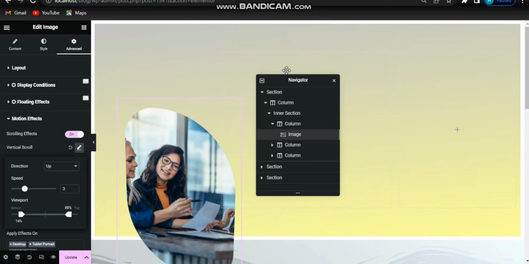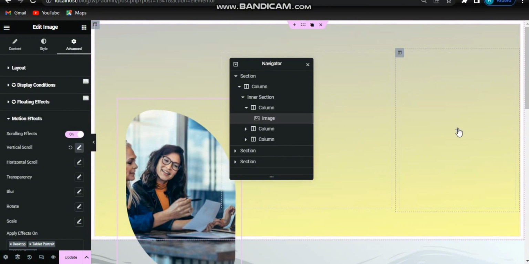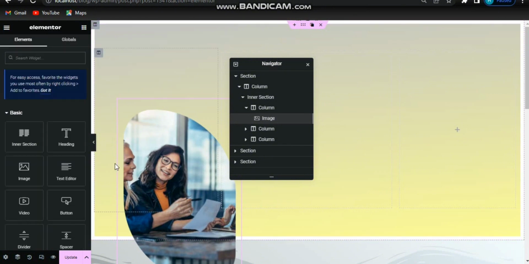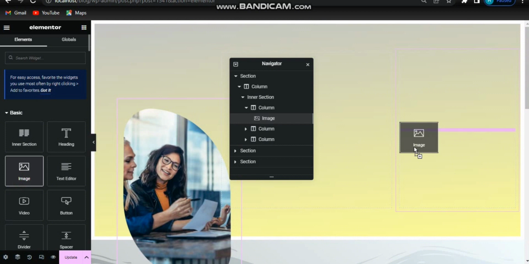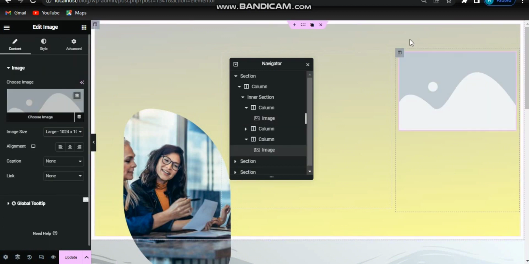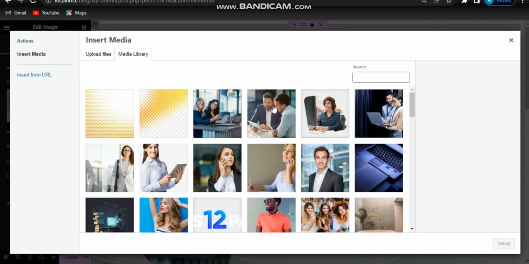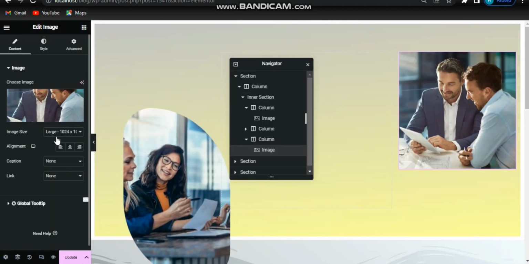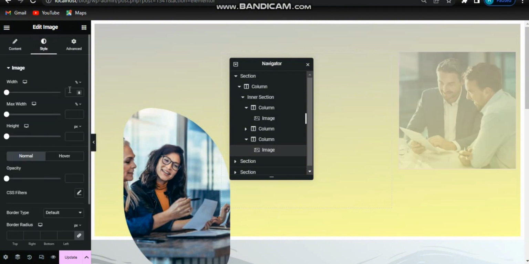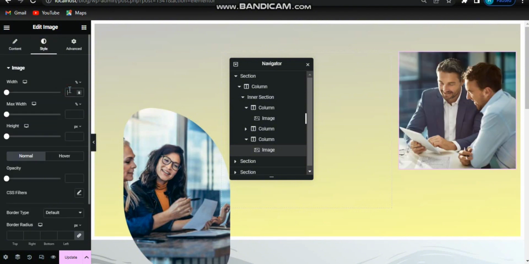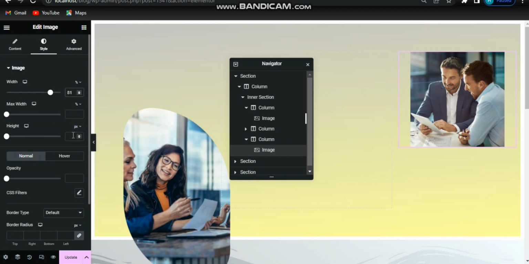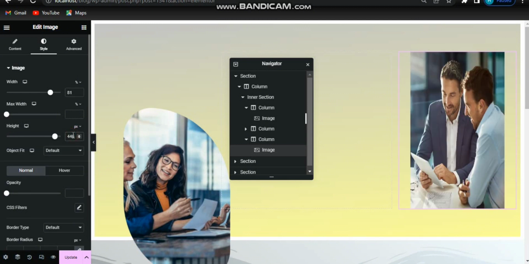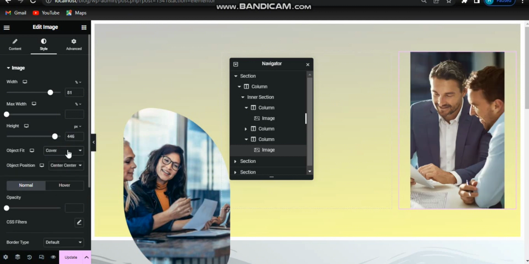Now I want an image here again. So for that, click on plus icon, drag and drop the image, choose your image, go to the style tab, give it a width like 81 and height would be 446. Object fit cover, I think the default is okay.